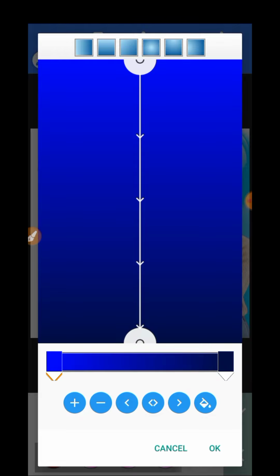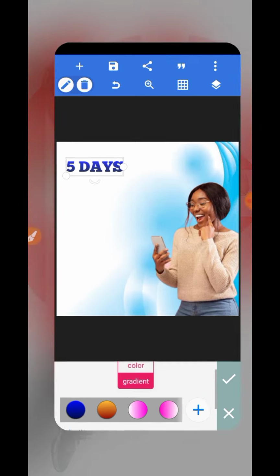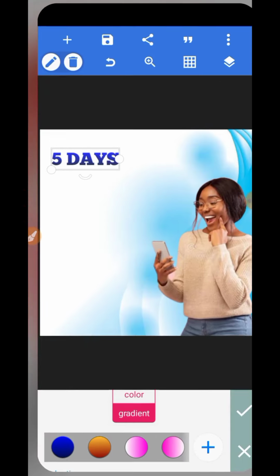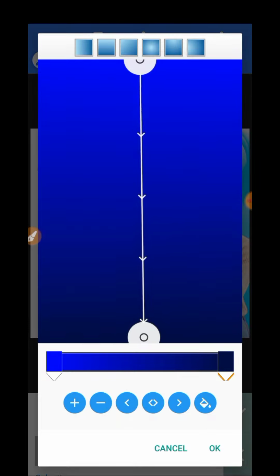So you can see what we have now. Let me show you what it's going to look like. You can see what it's looking like now. But on the original design, the darker side is fading from left to right. So to make that happen, we're going to click on the plus button again. Then we'll drag this now.